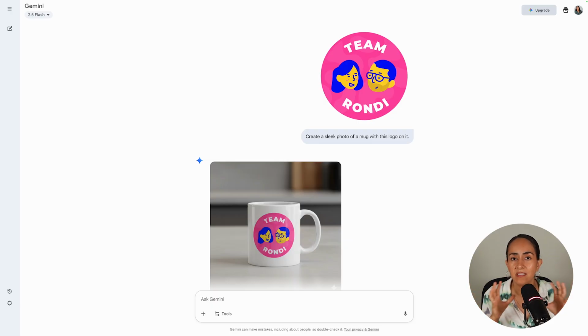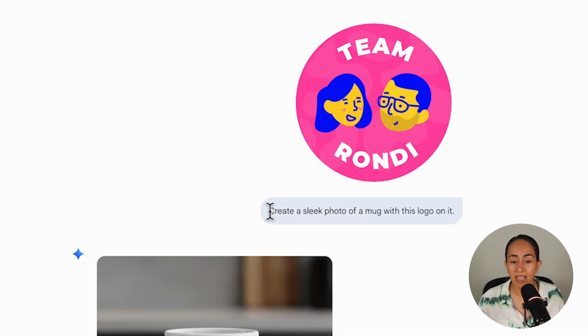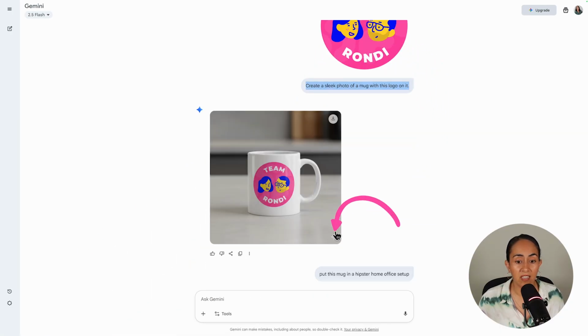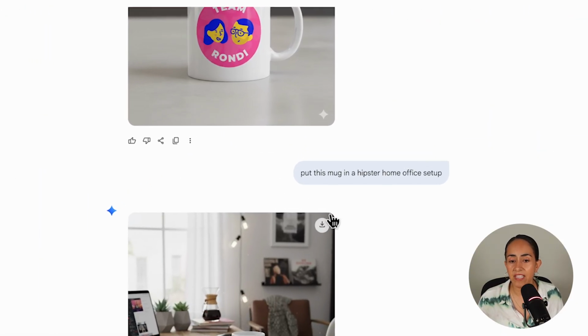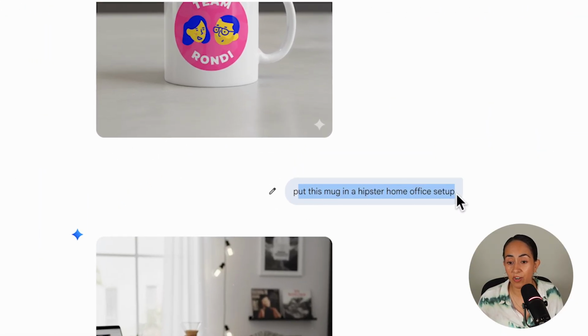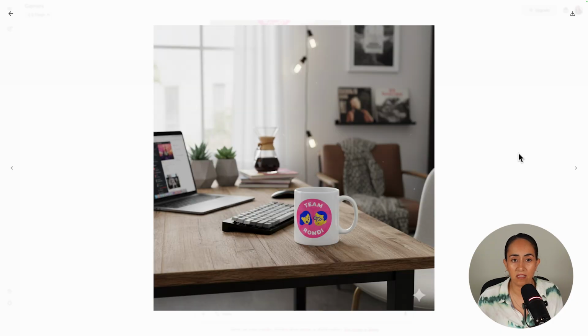Nano Banana is also great at creating mockups and creating product photos. Here I have a pretty basic and simple example. I have uploaded our logo and I asked, create a sleek photo of a mug with this logo on it. And this is what I got. This is a fantastic mockup, simple but efficient. And then I asked, put this mug in a hipster home office setup, and this is what I got.